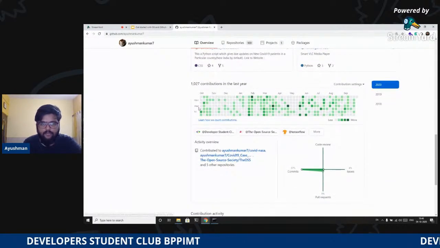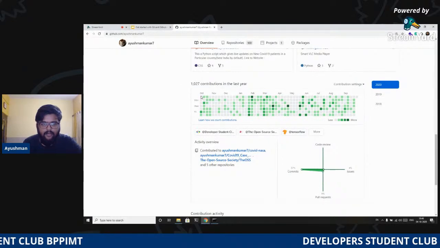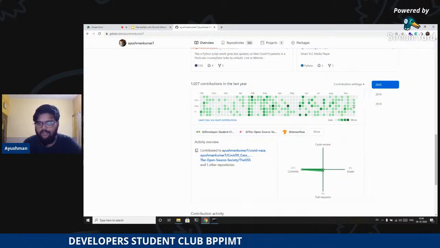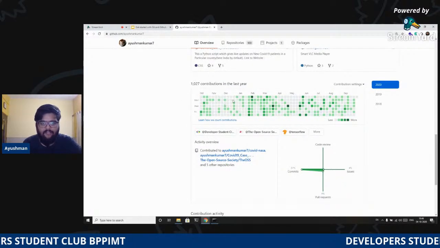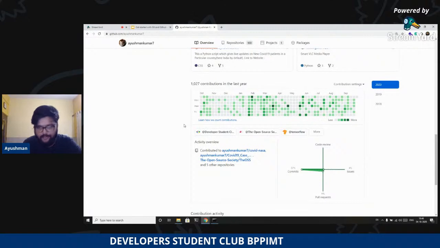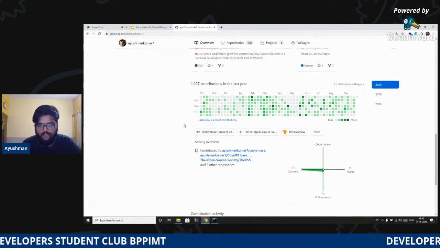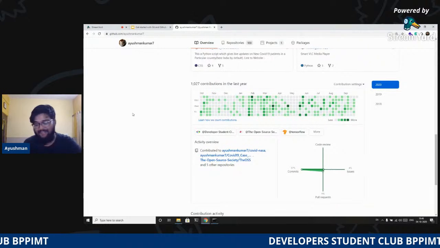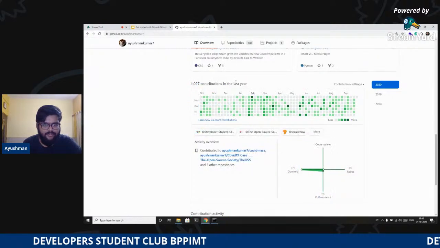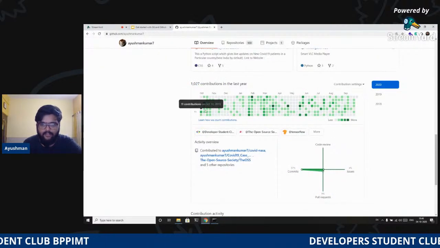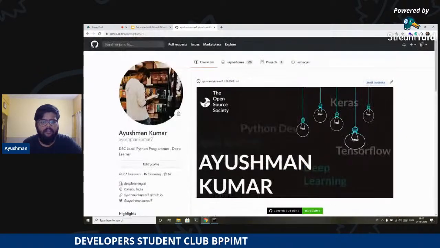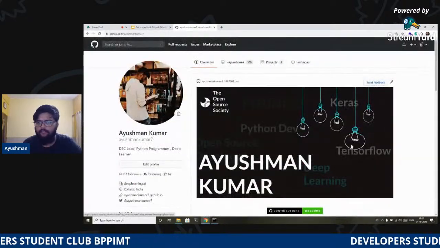This is the timeline which GitHub tracks. You can see that my major contribution starts from October, and from there I have been contributing. This timeline tells how much I contribute to open source. I'm sure if you do the same, your timeline will look even better. I have 1027 contributions from here to here. That's all about my profile.